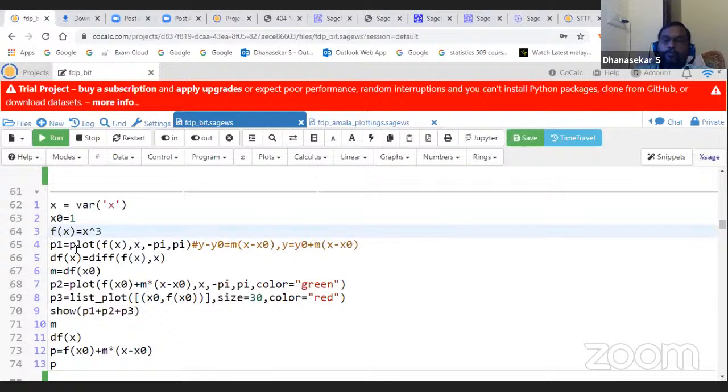Now, what are the three things I have to do to visualize the equation of tangent? First, I need to draw the curve. Second, I need to draw the point. Then I have to draw the tangent. So three things should be in a single graph. Then what is the command? We know that the command is summation: P1 plus P2 plus P3.